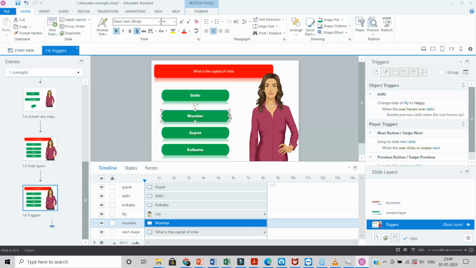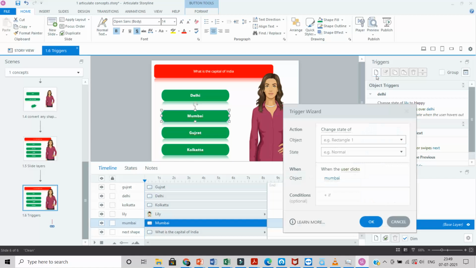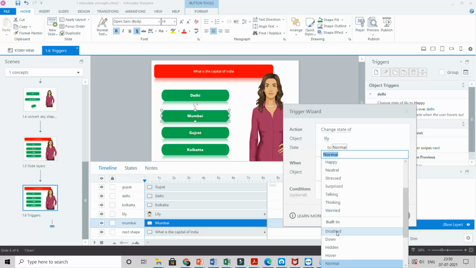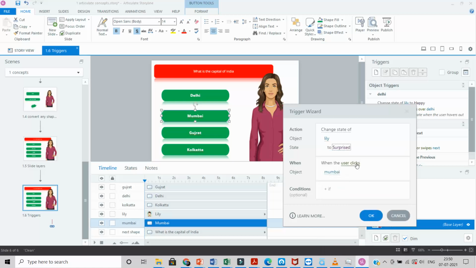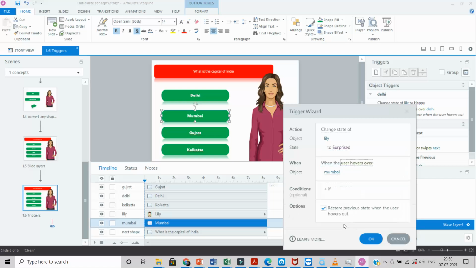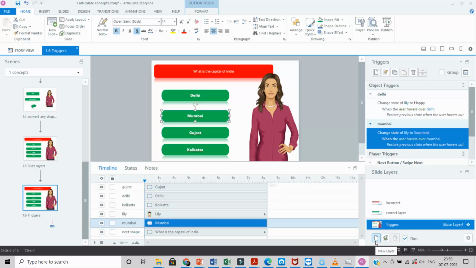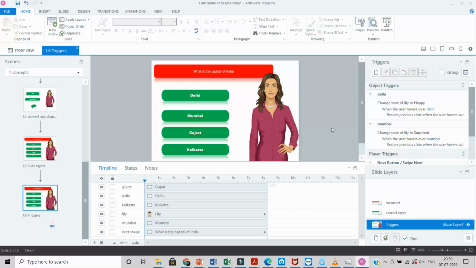And we want to attach a new trigger. And this time we would want Lily to be surprised because the user is hovering over a wrong response. So again, on the Mumbai object, we want to attach a new trigger. We want to change the state of Lily to surprised when the user mouse hovers over Mumbai. So this is how we would be attaching triggers to character states.